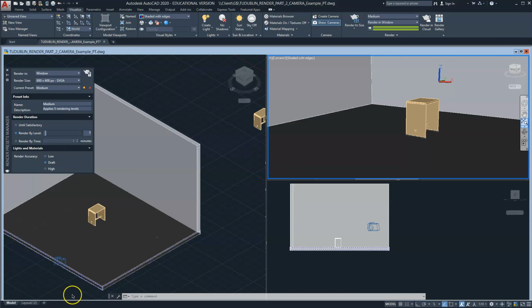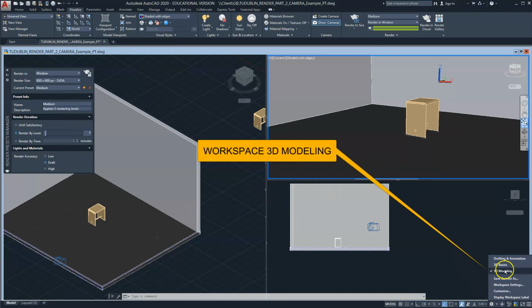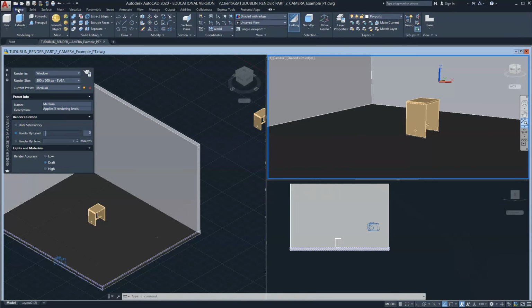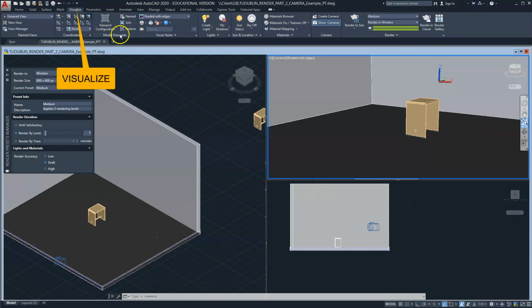Okay, now we're going to talk about how to create a camera and how to do a rendering with a camera. So for this, I'm going to make sure that my workspace is in 3D modeling. It'll look like this when we look at our home ribbon. And if we go into Visualize, really the only difference that we see is that Create Camera is in our menu. So it's pretty much the same as the other workspace.